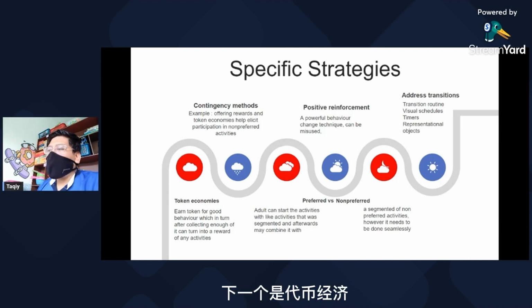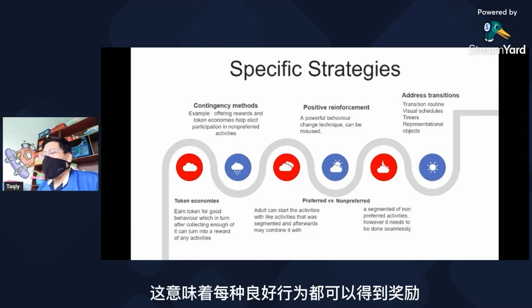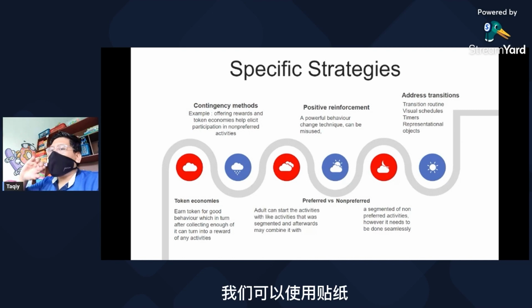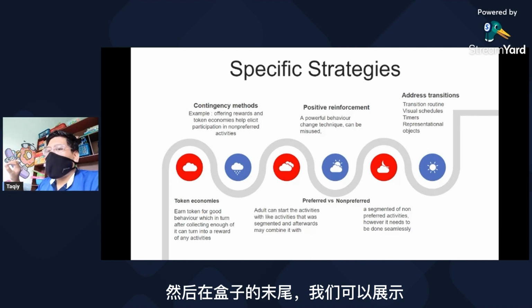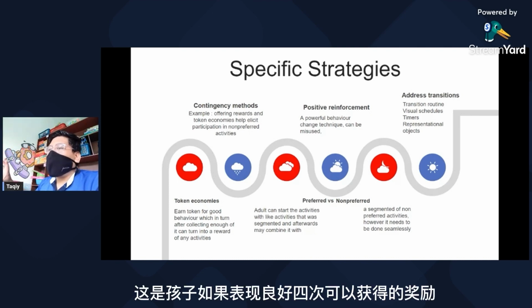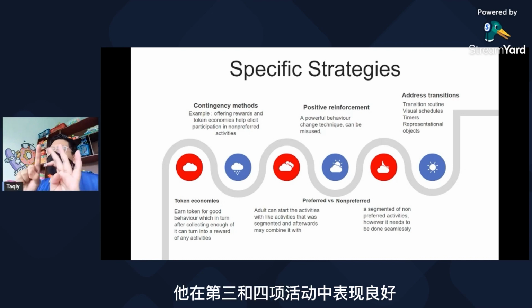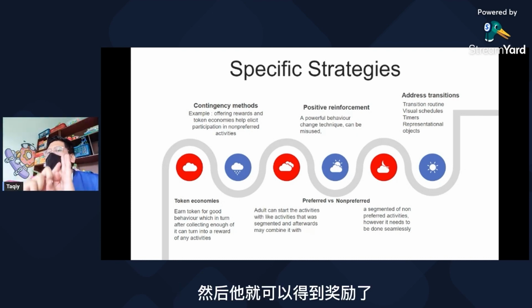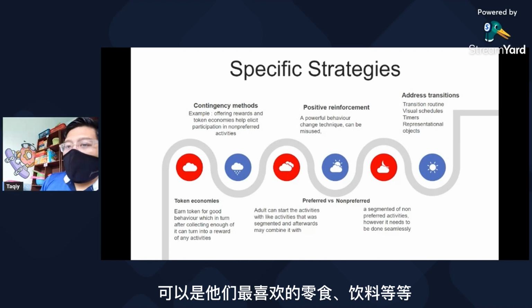Okay, next one is token economies. Okay, for token economies, each token is in turn for good behavior. It means that every good behavior can be rewarded by using a token economy, where we can use a sticker. So we can do a 2x4 box, and then at the end of the box, we can show, okay, this is the reward that the child can get if he is behaving 4 times. He is behaving on activity 1, he is behaving on activity 2, he is behaving on activity 3, and then 4, and then he can get the reward. The reward can be anything, like I said before, either favorite snack, drink, or etc.